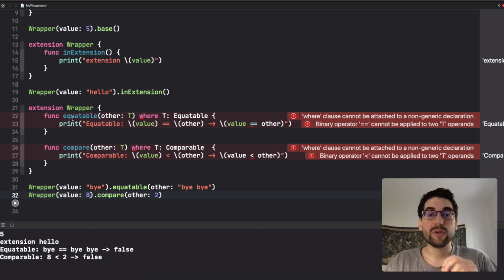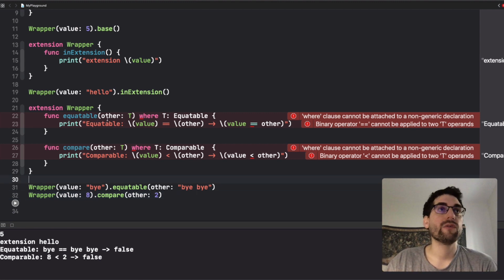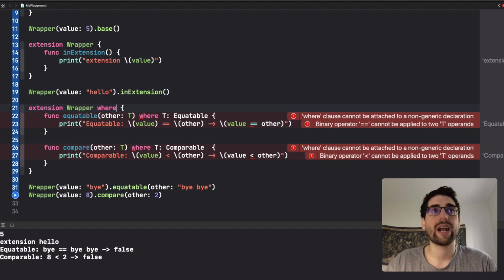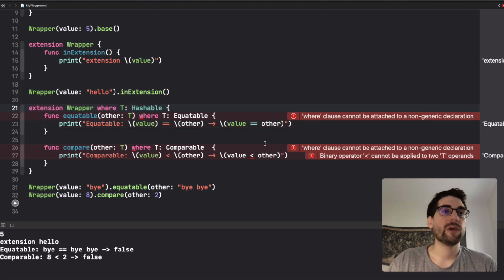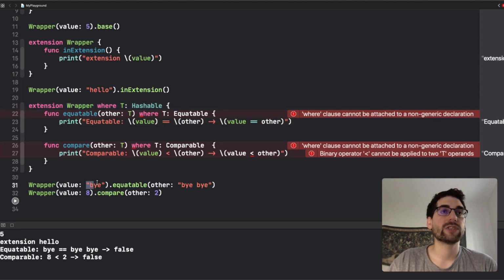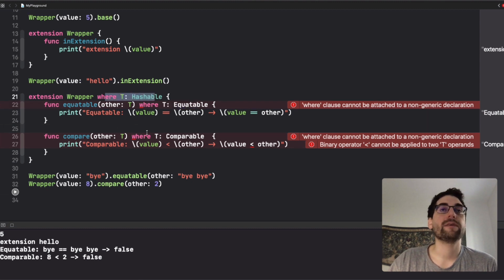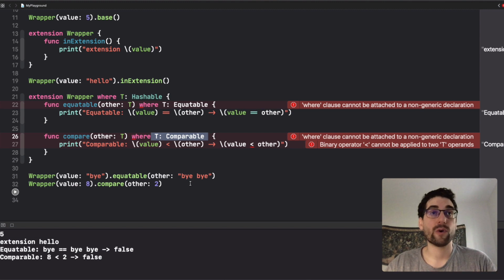What is nicer is that you can even add the requirements, the where clause on the wrapper. You can combine both things, so you can actually have some reusable constraints across all the set of functions that you want to try. So for that, let's for example say that these extensions where we are adding equatable and comparable, they only apply when the type is hashable. So if we run this, everything works because a string is both hashable and equatable, and a number is both hashable and comparable. So all of this works as expected.